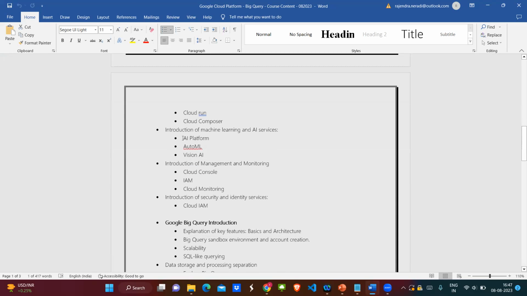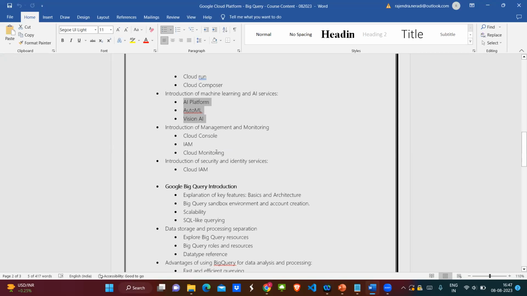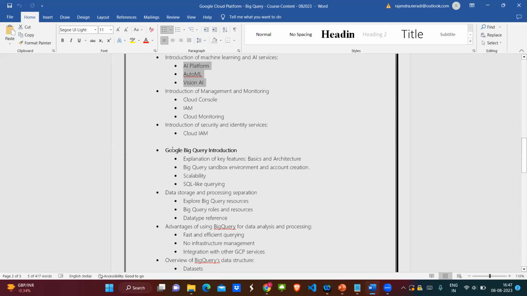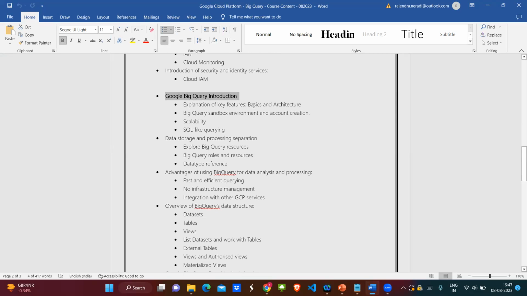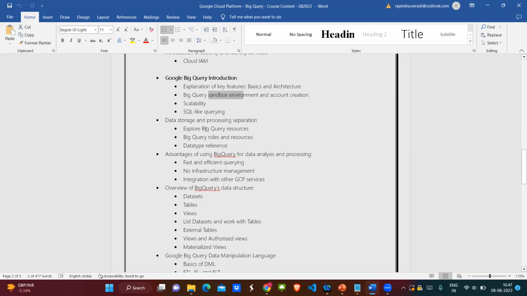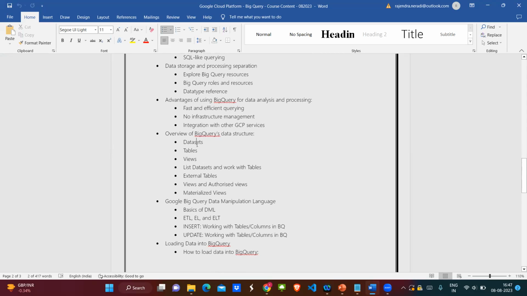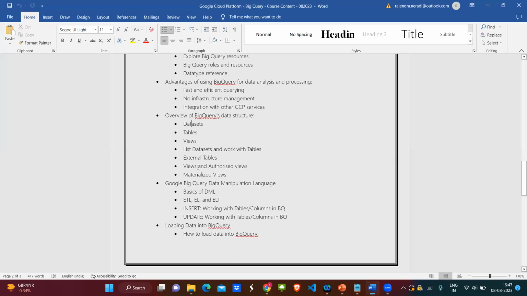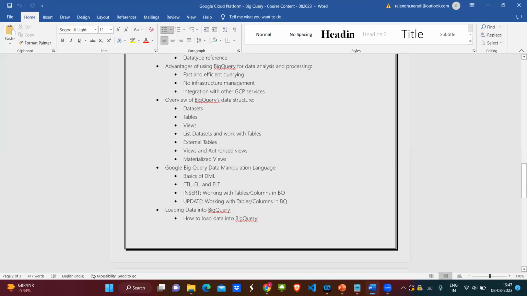Also, I will try to touch on the services which are available for AI. And when I say we deep dive into BigQuery, we are going to discuss its architecture, the free sandbox environment which we get, and how we are going to manage and work with the BigQuery resources and roles. We'll start creating tables and views in datasets, and working with external tables, authorized views, materialized views, this kind of stuff.